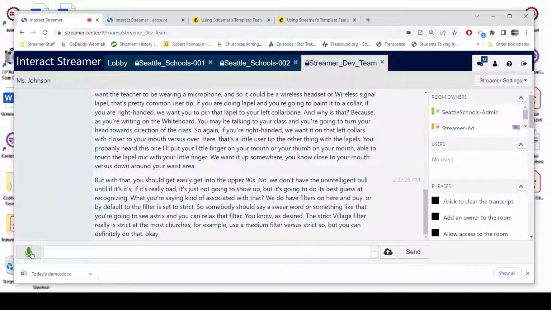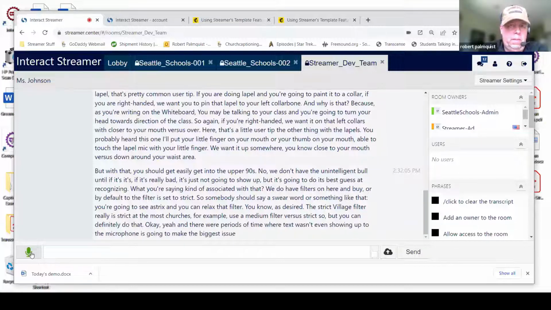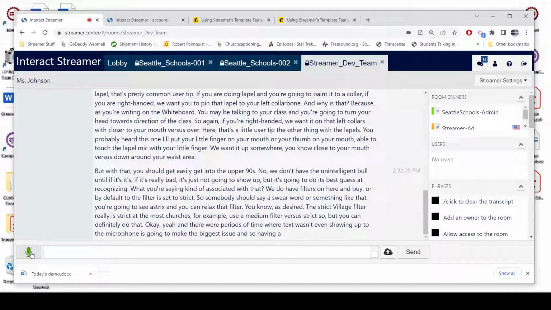Okay. Do accents make a difference? A person's accent or how they talk, their prosody, how they articulate? Because I was at a school today looking at the text, trying to see what was going on so we could troubleshoot. And there were periods of time where text wasn't even showing up. So the microphone is going to make the biggest issue. Okay. And so having a microphone that's of high quality will make a difference.